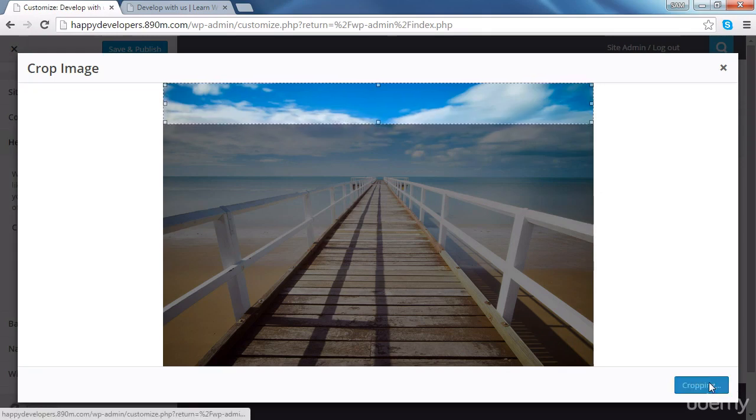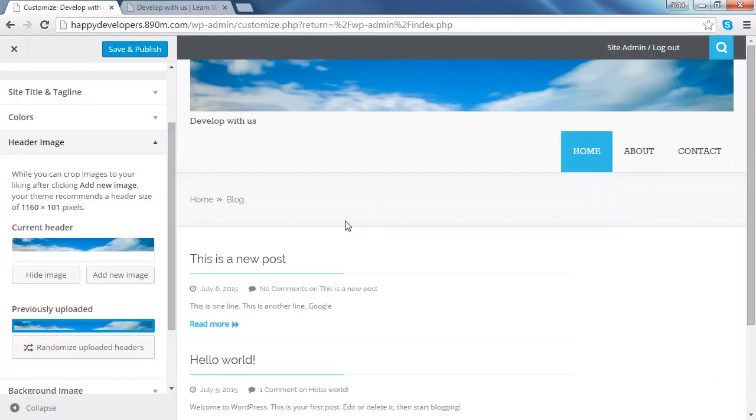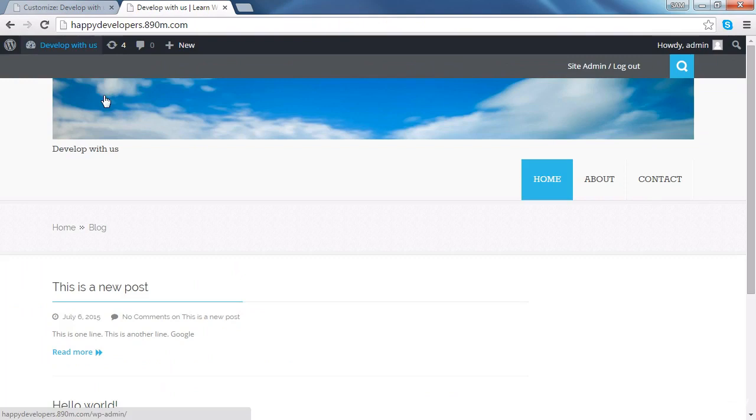And then you can crop the image, and now we can see our image there in the header. Okay, if I save and publish, then we can see the changes on our website.